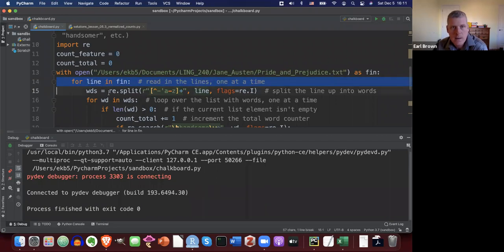Okay, we're going to go over each line. Then we're going to split up each line into words by doing a re.split. I'm giving it this regex right here. Regex comes up all the time in text processing.